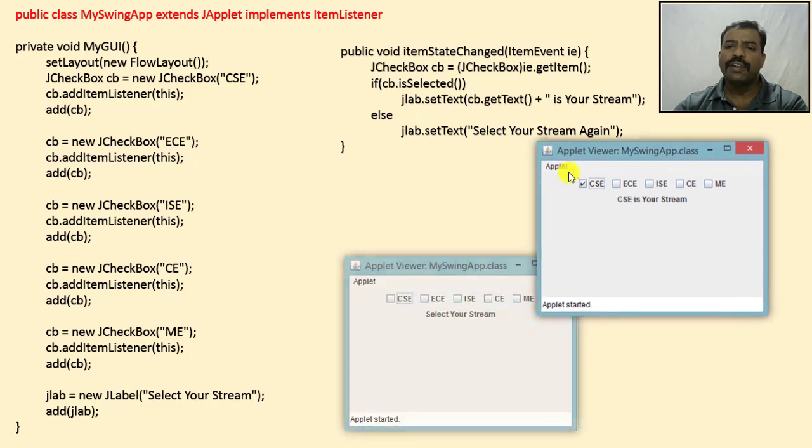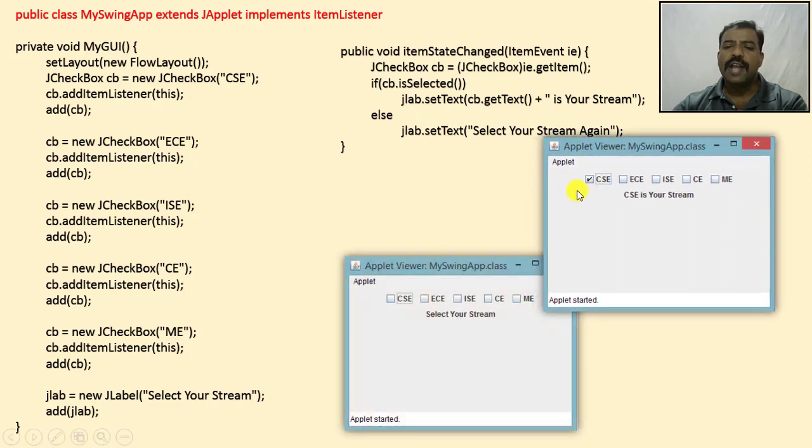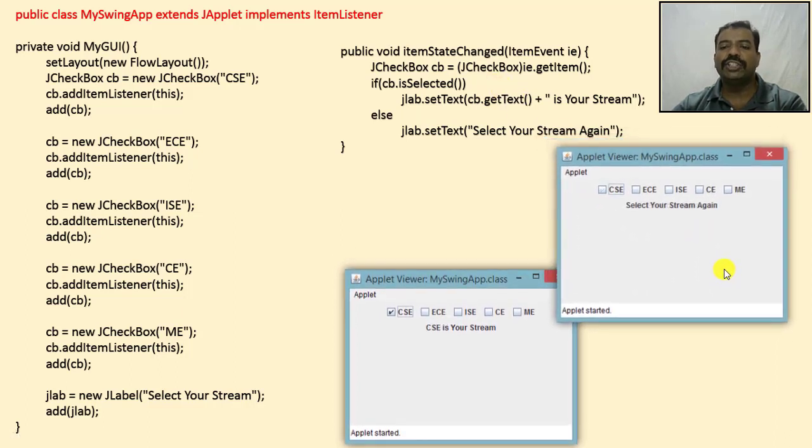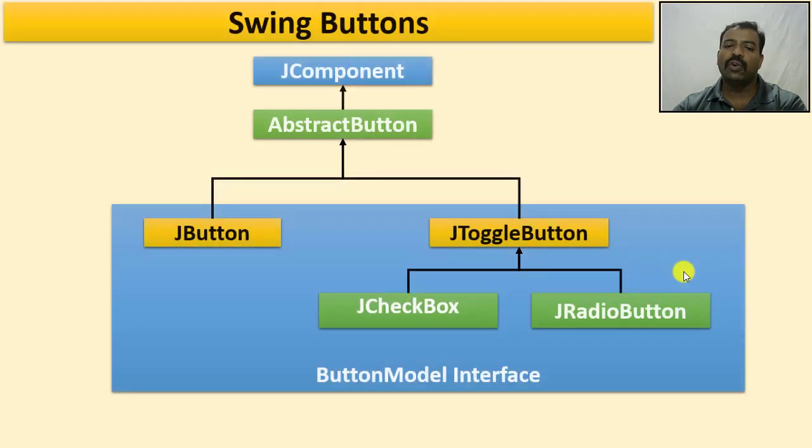And so now when I click on this button, I'm going to get the output as "CSE is your stream". And if I'm going to change my choice, or if I am going to deselect this, I'm going to get the message as "select your stream again". Now this is how the checkbox is going to work.